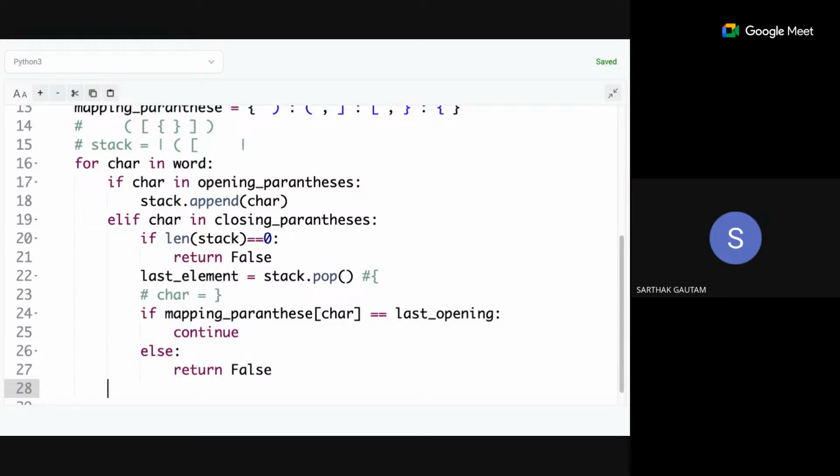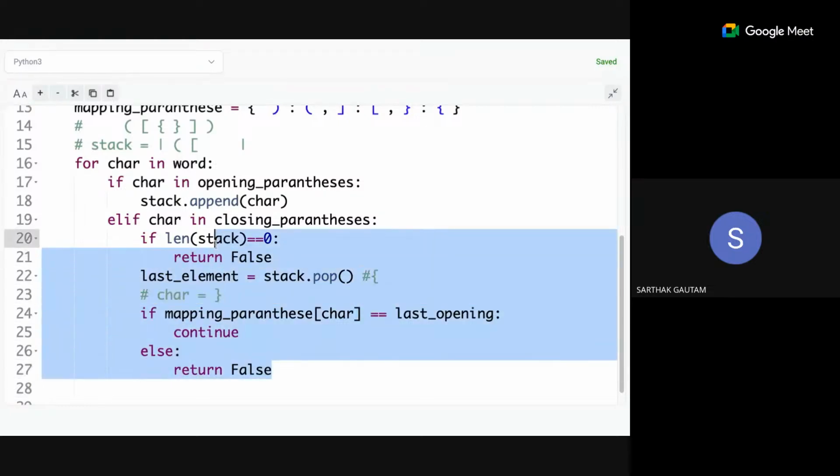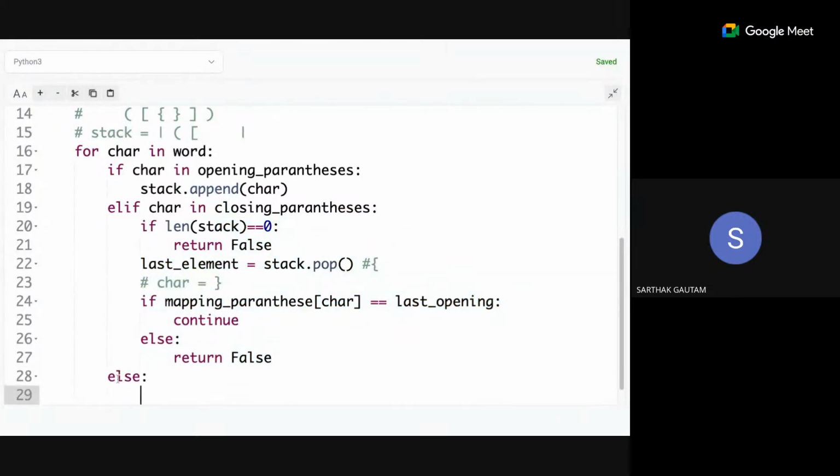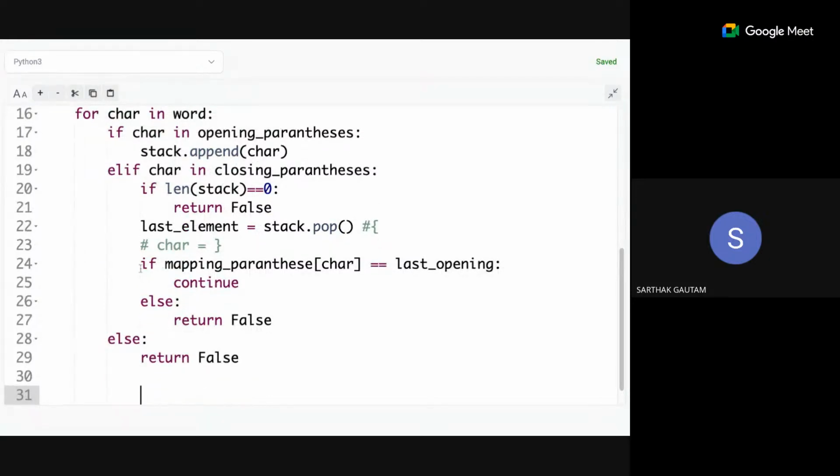This is return. So this is the code for the closing parenthesis. We'll also match an else code. That means if we encounter some other character A, B, C, D, not a bracket, then we'll say that we have encountered a wrong character in our function, and will return false. And if every character is matched and we are left with an empty stack, that means every opening had its corresponding closing bracket, we will return true.